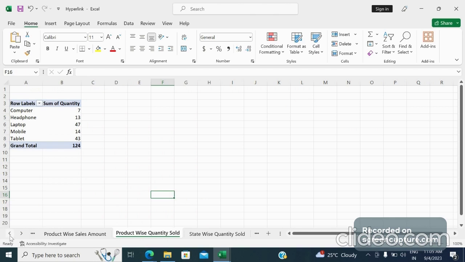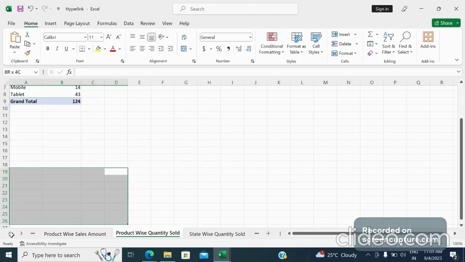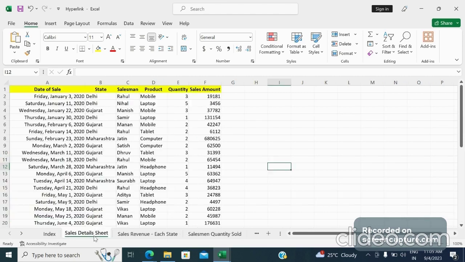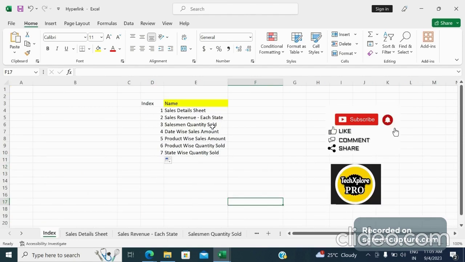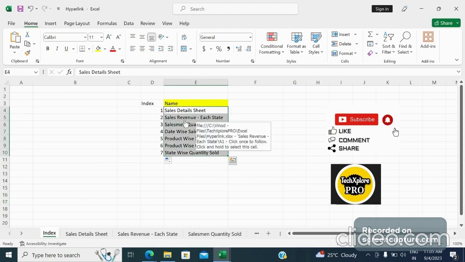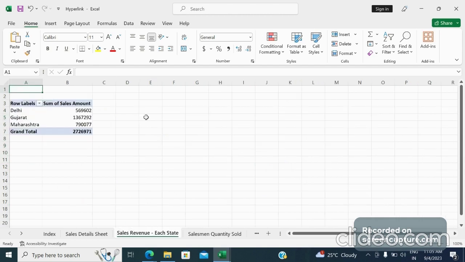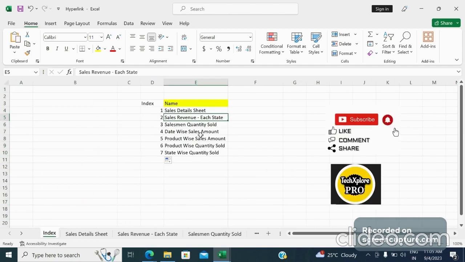First, here I have 7 MS Excel sheets. What I'm going to do is prepare a kind of index for all the sheets: sales detail sheet, sales revenue each state, date wise sales amount, etc. I already prepared this for you, so you don't need to worry about it. I can tell you how, with one click, you'll be able to automate everything I'm explaining in this video.